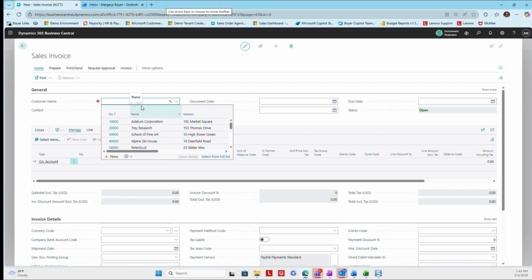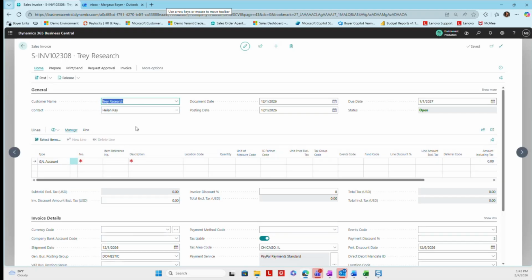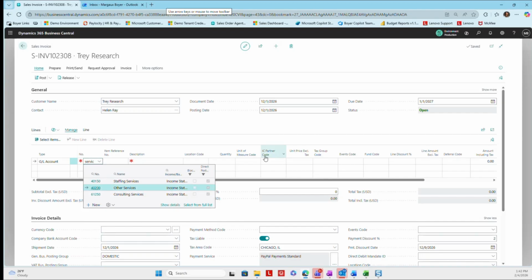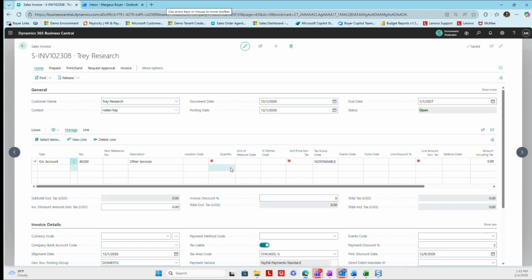So I can search for Trey, and I don't need to know any numbers. I can use some nice search functionality there. All right. So here, I have my customer, and then let's say maybe we're invoicing them for some kind of services. So I'm just gonna type in services. I don't know the GL account number either. I don't have to. So maybe we're just using other services in this specific scenario.